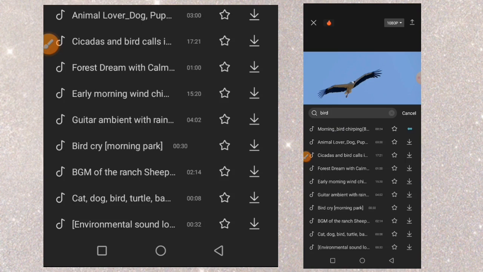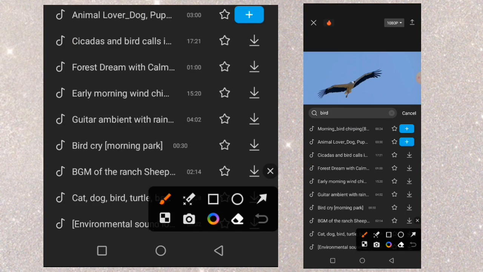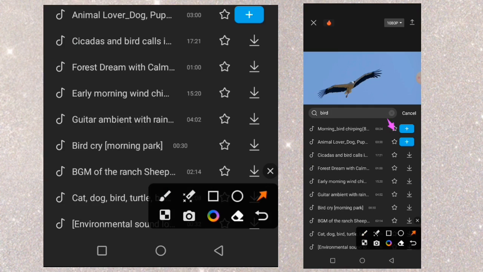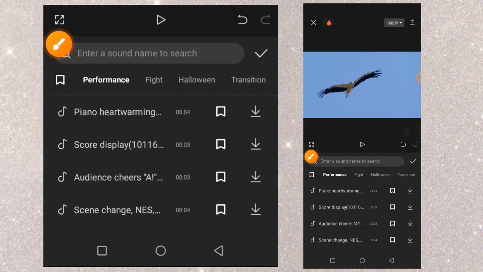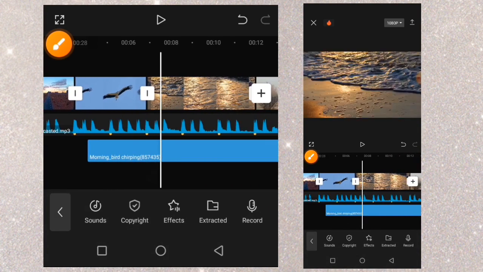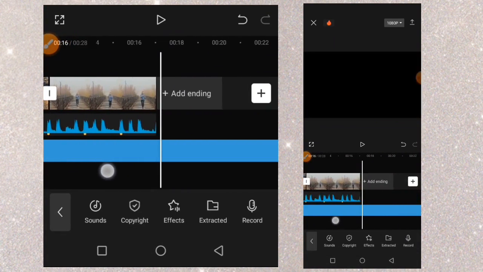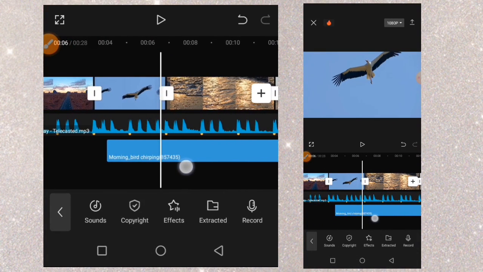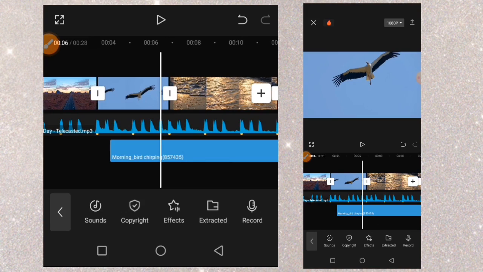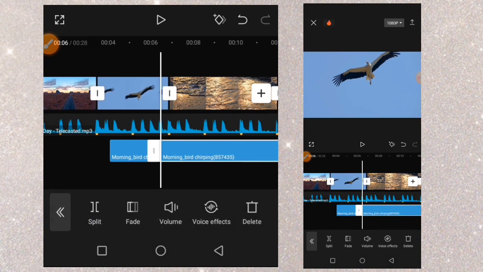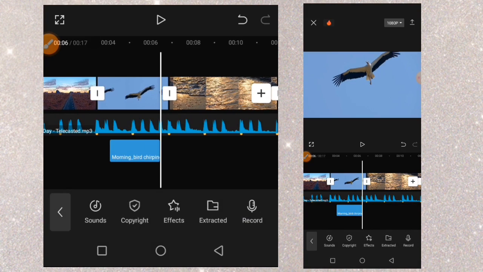So let's play this. All right, so we are going to select that. Here you can favorite this by tapping on this star. Then you can tap on this plus button to add it to your project. So I'm going to tap on that to add it to my project. You can see that the sound effect is long and is covering this other side. So what we can do is take our player to the point where we want it to end, then tap on it and split it, and delete the other side. It's as simple as that.